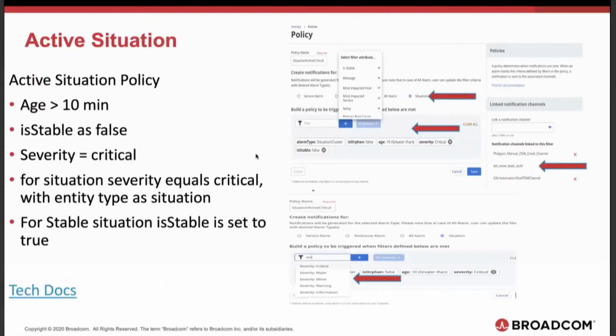Active situations, we will demo on the policies with the age greater than 10 minutes, where if a situation is stable as false, which means that it is an active situation, and severity is equal to critical. So we'll give a demo on that part. When we are defining the policies, you can link to our channels. It has tech docs links also. You can take it, read it offline.